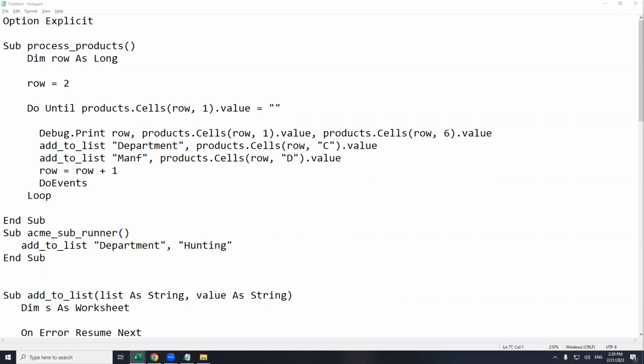What I want to do is have it print off just every single department. So I'm going to change column 6 over here. Instead of column 6, I can put a letter in for cells, so I'll put capital C in there. When I run this, it should print off all of my departments. I'm printing the row, column 1, the product ID, and then the department.